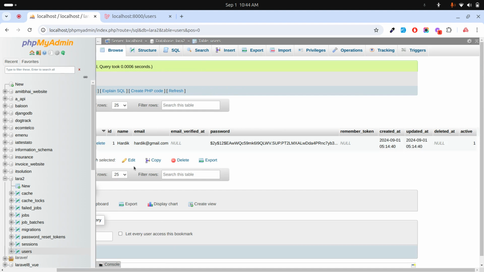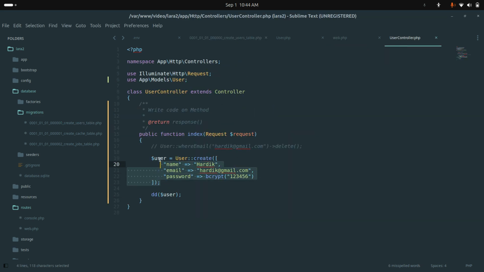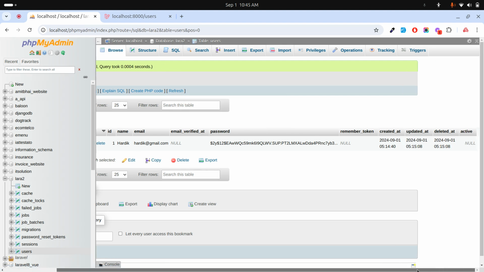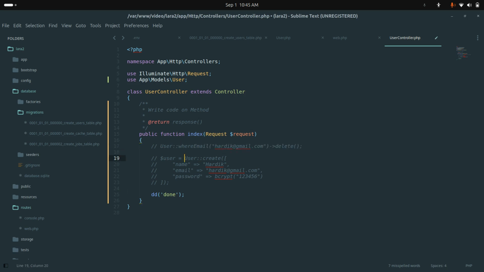Now let me remove this email. Let me comment this out again and enable this one, which removes the user. I will run it again. If I browse, you can see the deleted_at column is filled and active is null. Now let me create a duplicate email, that means create a new user with the same email, as we did before. Let me comment it out, save it, and use the user creation.